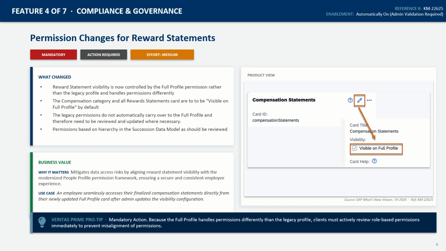The next update is a mandatory action. Reward statements permissions are now managed through the full profile. Legacy permissions will not automatically carry over, so this requires review.